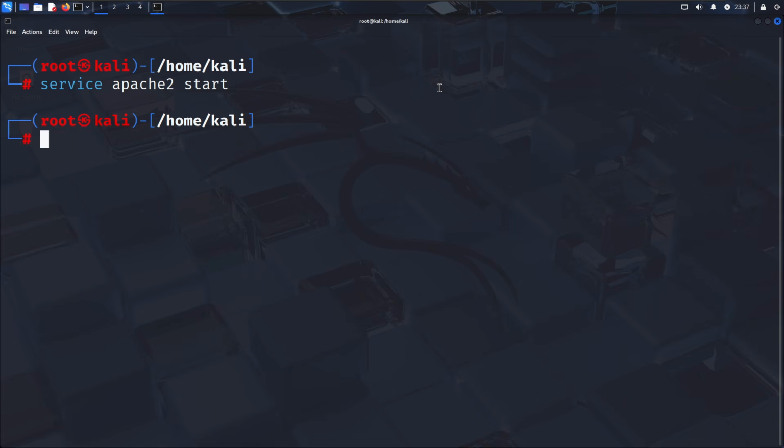So if you type in service apache2 start, the command service allows you to run certain services on your system. It doesn't just have to be Apache. Whatever's installed that you can run with the command service, you can just type in start, and it will go ahead and start that particular service. So now Apache 2 is running.